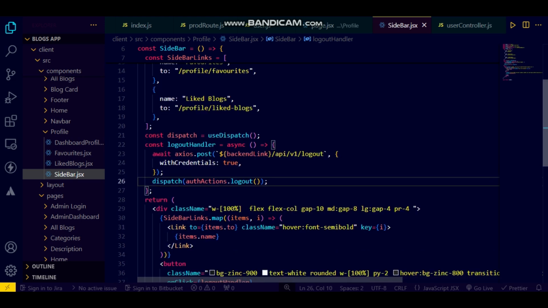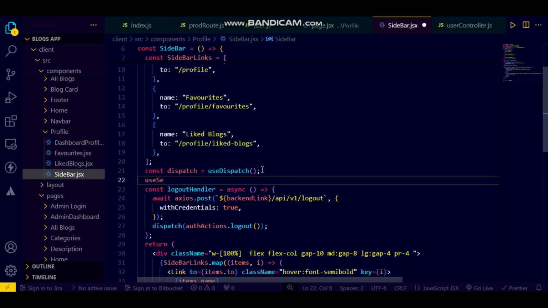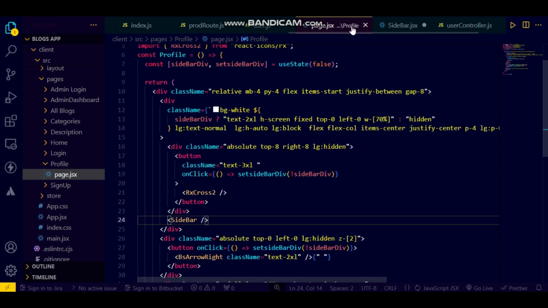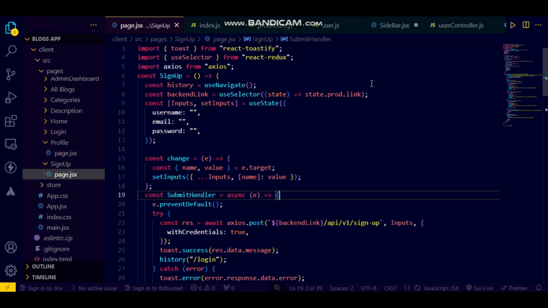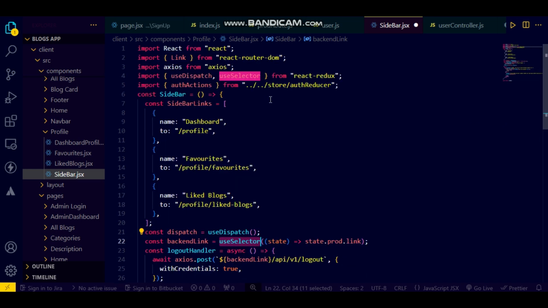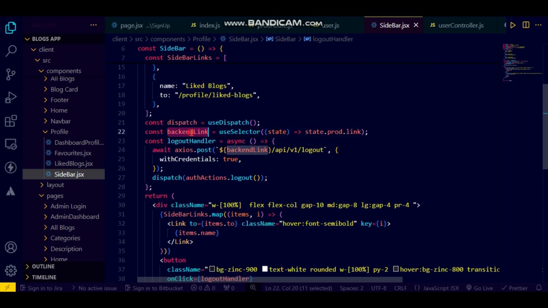And one more thing we need to have is this backend link; I just need to give the access. So I can say use selector once again. Let me copy the thing from somewhere where I have used it. Yeah, here it is, backend link. Copy it and paste it here. This is important actually, so this backend link should work properly right now.